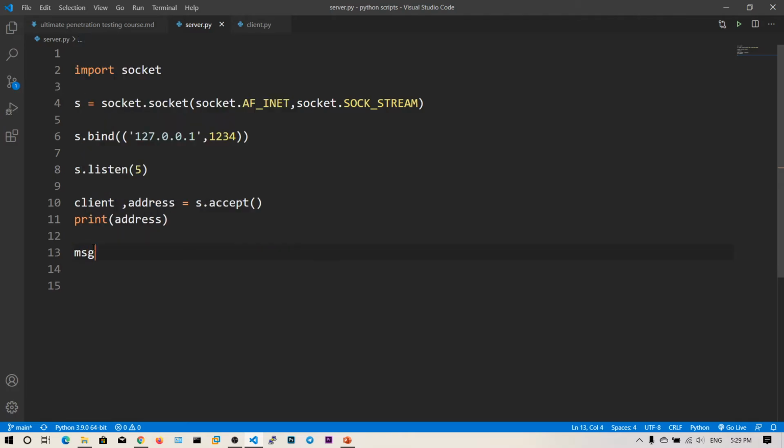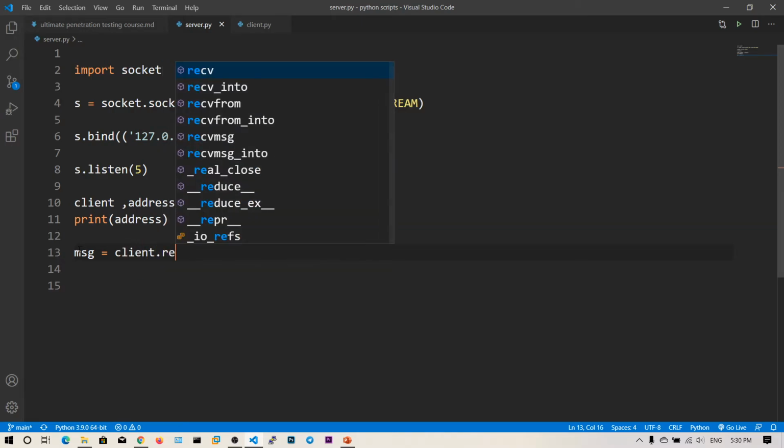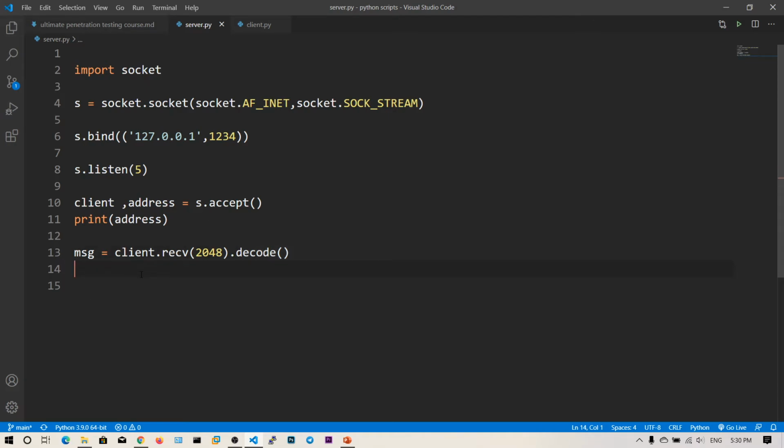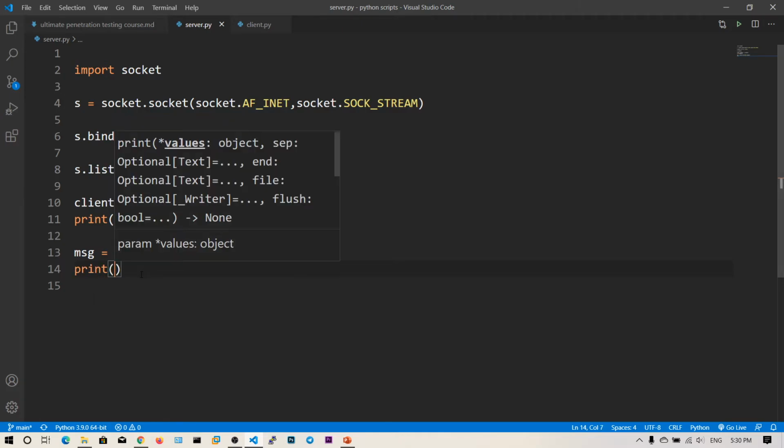So let's say message is equals to client.receive, and you need to specify the number of bytes you want to receive. Let's say 2048 bytes, and you need to decode that message. It will be in the raw format, like you will see the raw strings and b quotations. You need to decode this, and you can print this one, print of message.